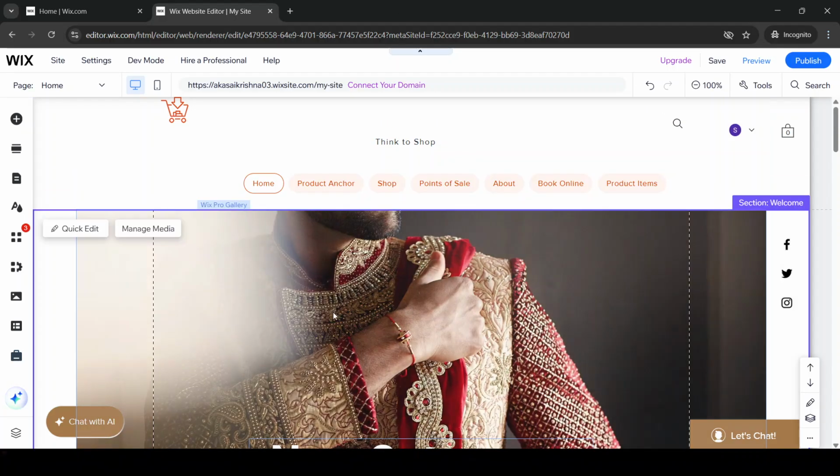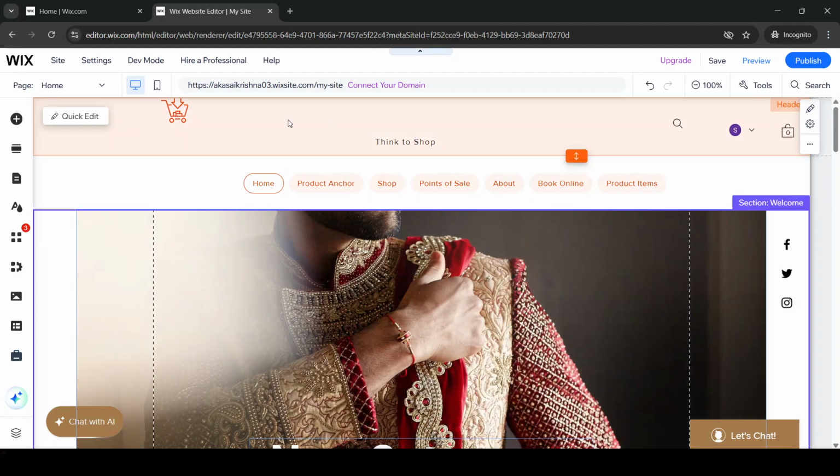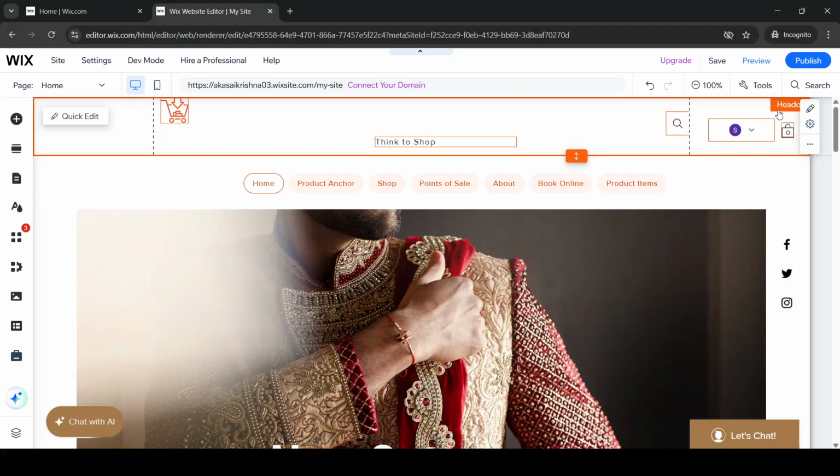With the site editor open, look towards the top of your editor screen. You should see an area labeled Header. Click on this section to activate it, so we can begin the process of adding your logo to this area.